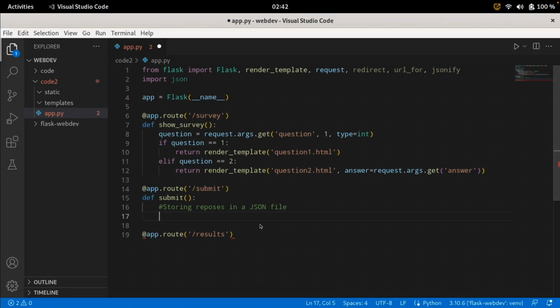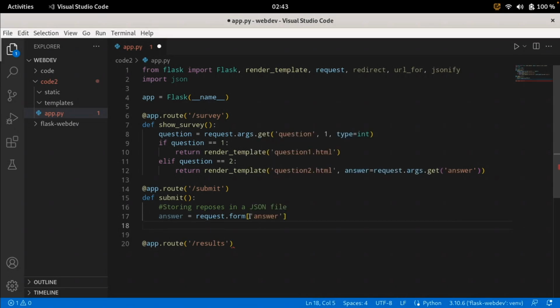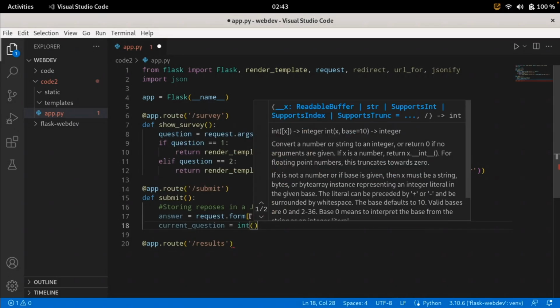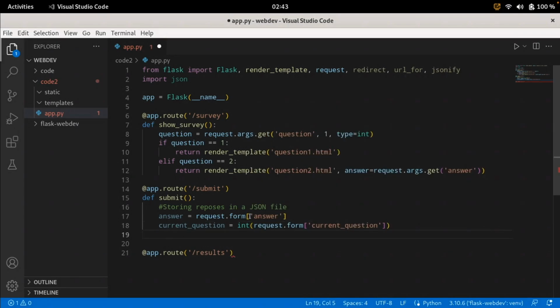All right, we're going to get the answer from request.form, the answer that was submitted. We'll say current_question, change this into an integer, request.form current_question. Okay, and then we'll go to the next question in our survey. All right, so we get the answer from their submission. We'll check to see what the current question is. That's going to be sent over as a string, so we need to change it into an integer. That's why we have the int right here. Then we're going to set the next question to the current question plus 1.